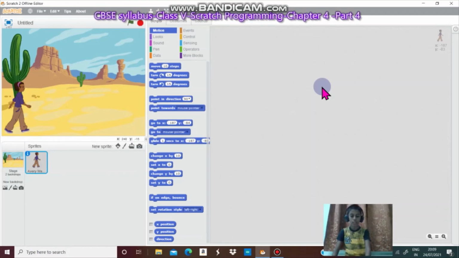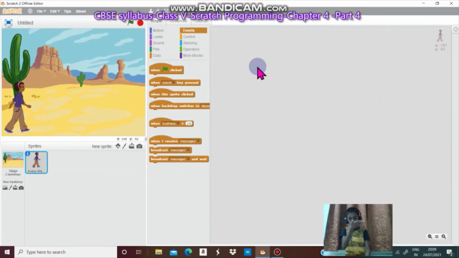Sixth step. Click the scripts tab. Alright, I already clicked. Seventh step. Events button. Eighth step. Select when flag click the block and drag it into the scripts area. Alright, let's select and drag.